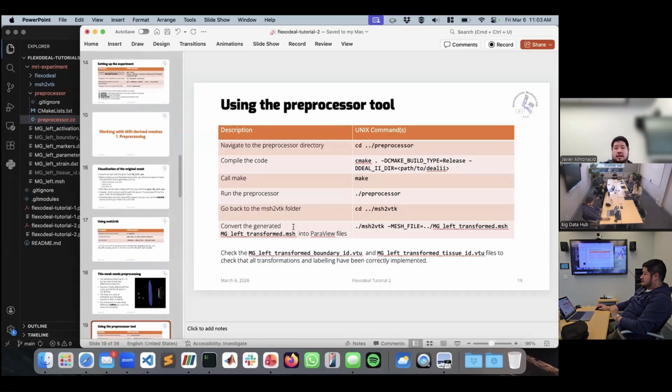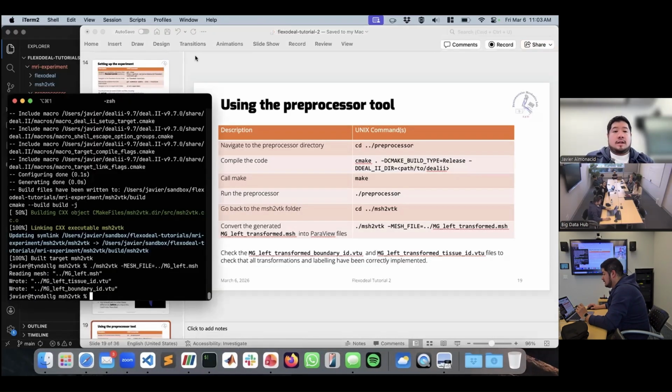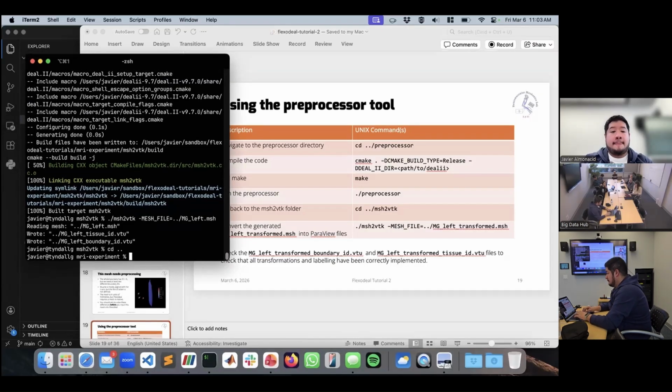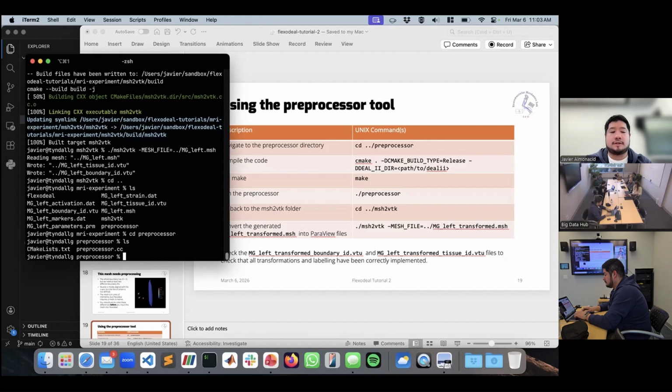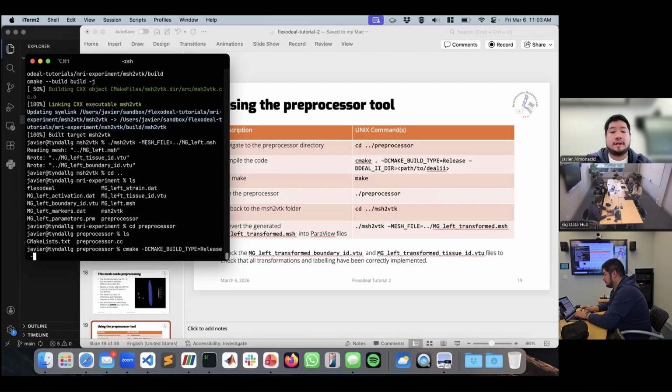Just gonna go back to the presentation here and let's compile this thing. So I'm gonna go back to the background folder and then to a preprocessor folder. So I have my C++ file there. And this one is compiled pretty much like Flexodeal, right? CMake build type release.